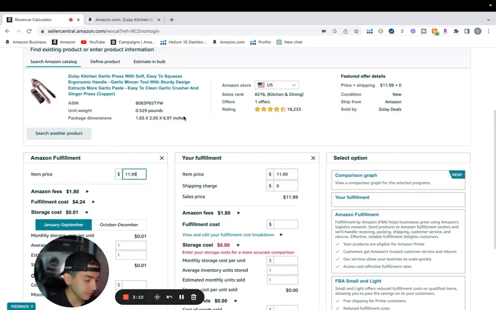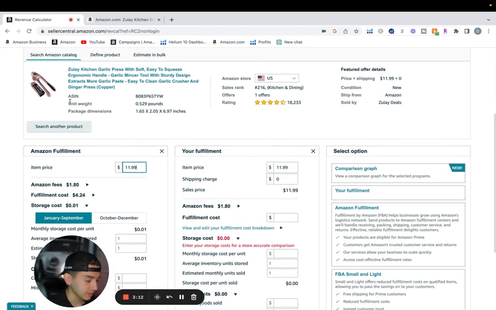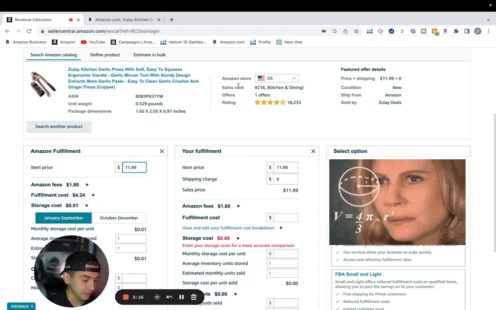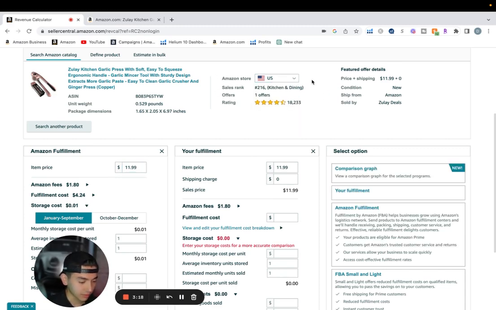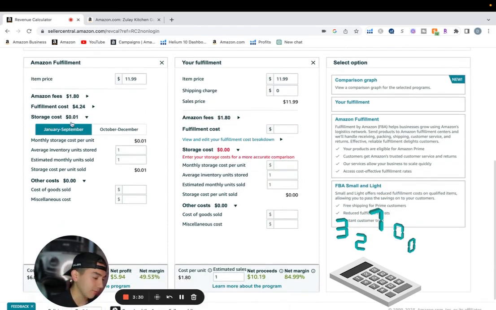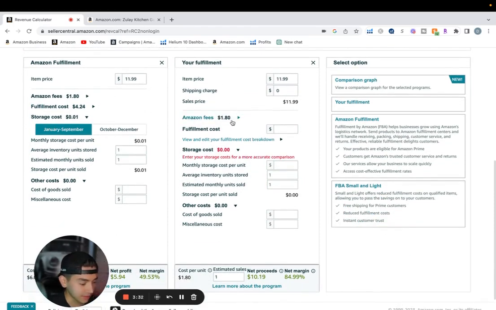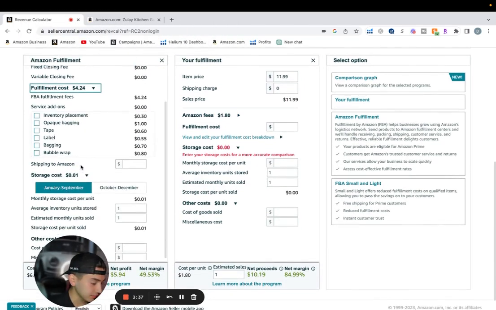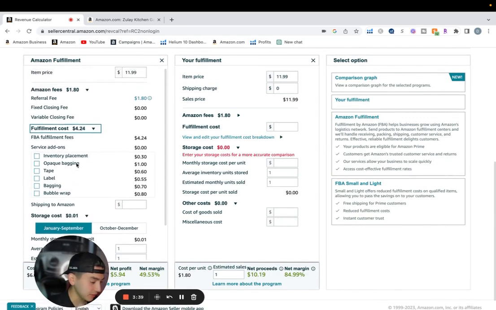You're going to see all this information pop up about the product. You're going to see the ASIN, unit weight, package dimensions, ratings, offers, sales rank, Amazon store, whatever it is, price plus shipping, conditions, shipped from, and sold by. Now we have two calculators here. We have one for FBA and one for FBM. We're going to start with FBA first. We're going to press here to view all the information on the fees.